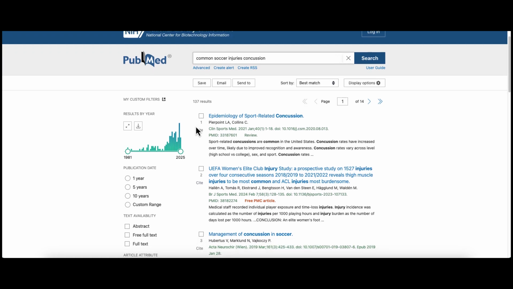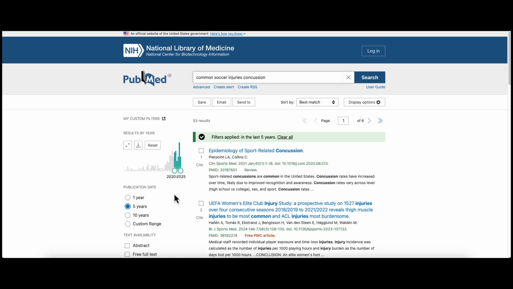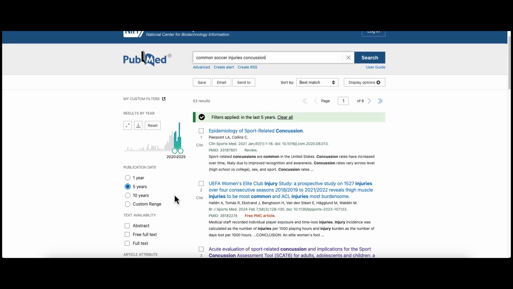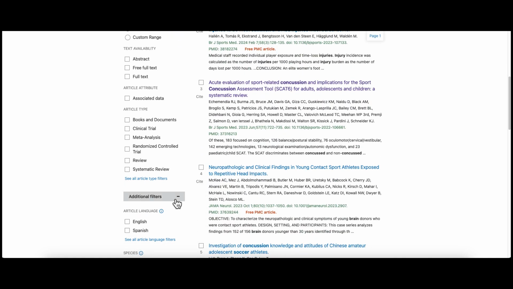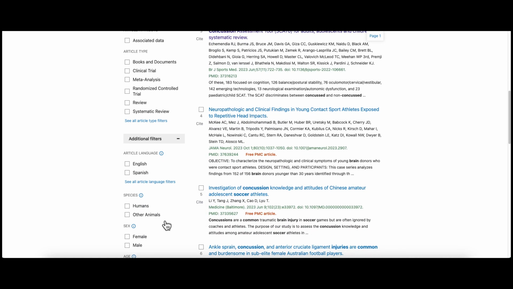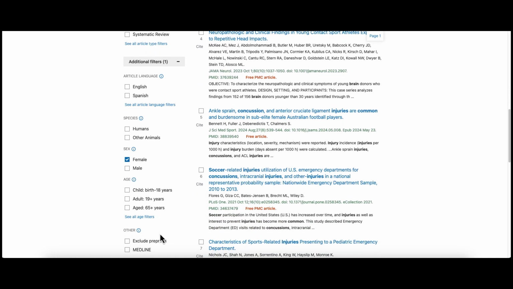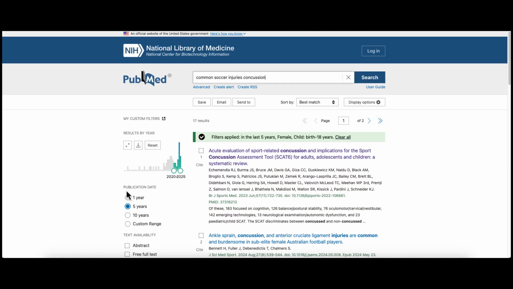So again, I'm going to go to the filters here on the side. I will click on last 5 years. And down under additional filters, I can find female and different age groups, and I'm going to choose child, birth to 18 years. And now I have 17 results.